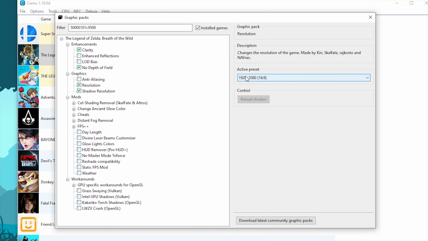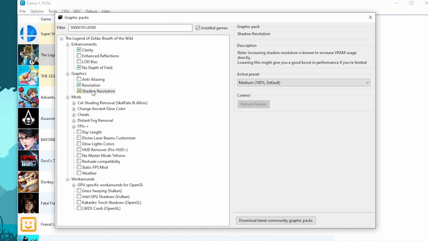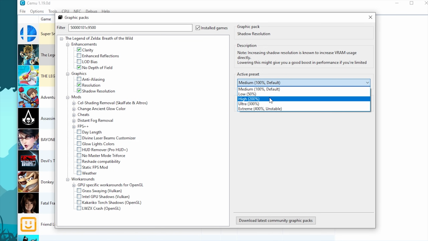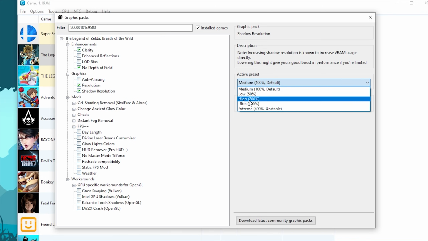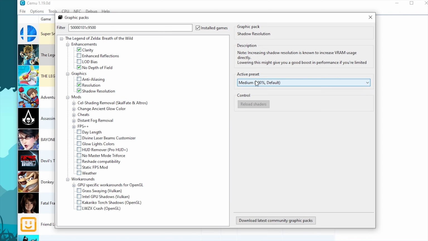However, for the purposes of this guide, I'm going to be recommending using 1920 by 1080. Again, similarly for resolution, you can also adjust shadow resolution. I would not advise turning on extreme since it's going to make your game crash regardless of CPU. I myself only use medium, though if you have a very powerful GPU, you can set it to high or ultra. As I said, I'm going to set this to medium.